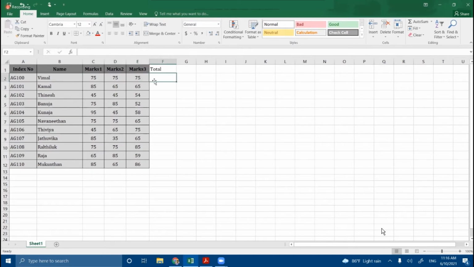So you can use this one plus this one plus this one. Using this mathematical plus sign, you can calculate the cell contents. Now this means find the summation of C2 cell content plus D2 cell content plus E2 cell content.